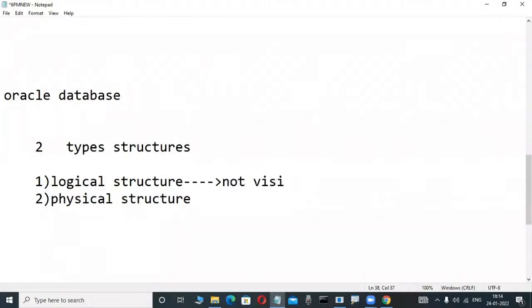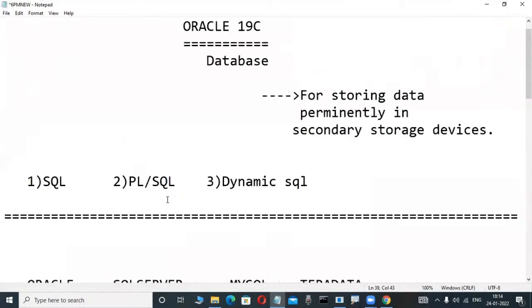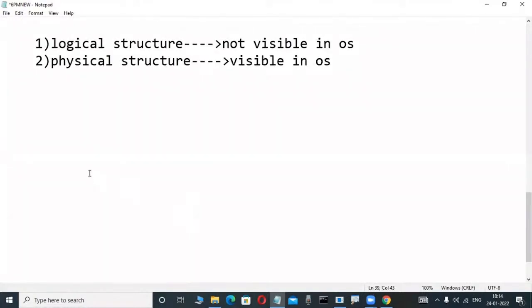A structure which is not visible in the operating system is called a logical structure. A physical structure means whenever we are installing Oracle, SQL Server, DB2, these software, three physical files are created automatically. I told you in previous classes. That's why a structure which is visible in the operating system is called a physical structure. These are all things I told you in a previous class. Don't worry. Now observe here.